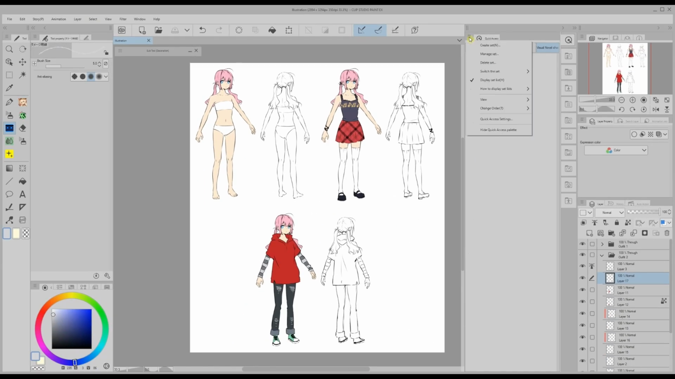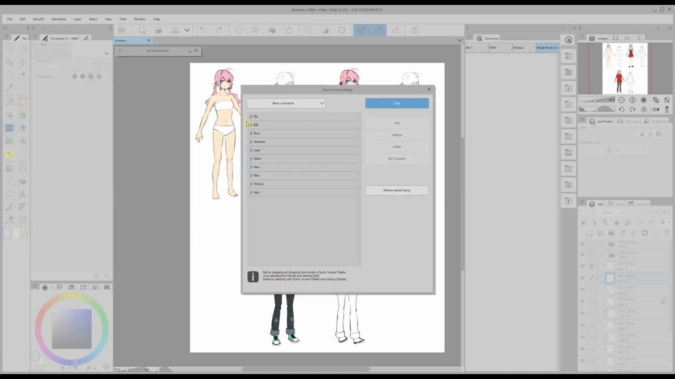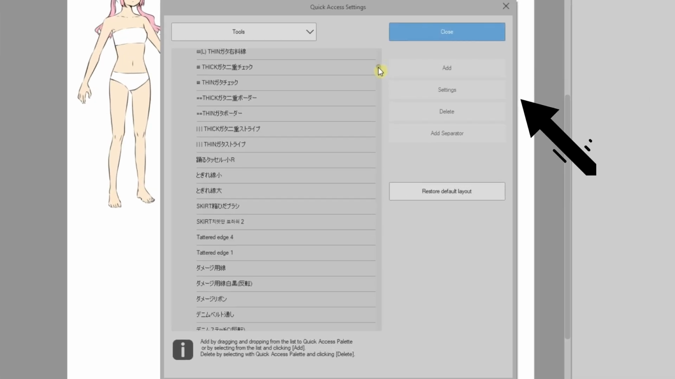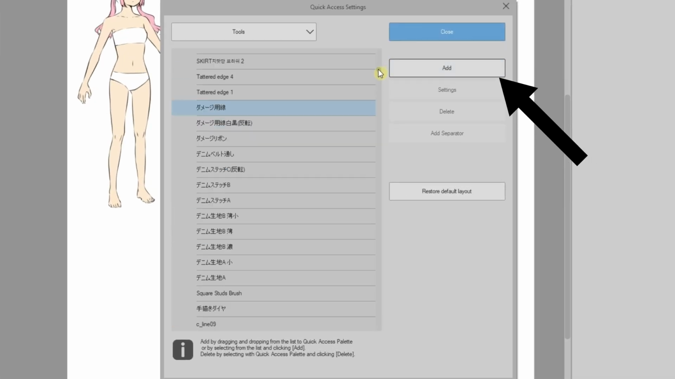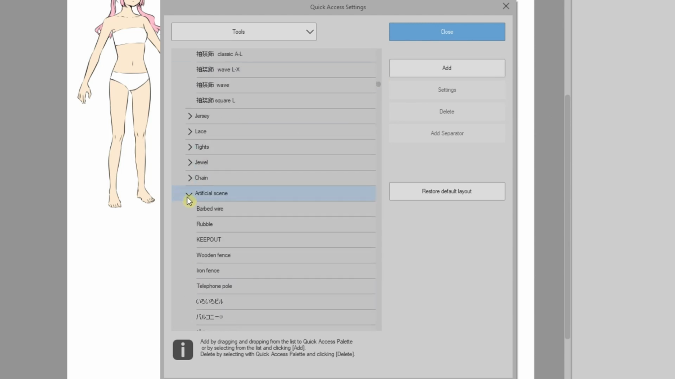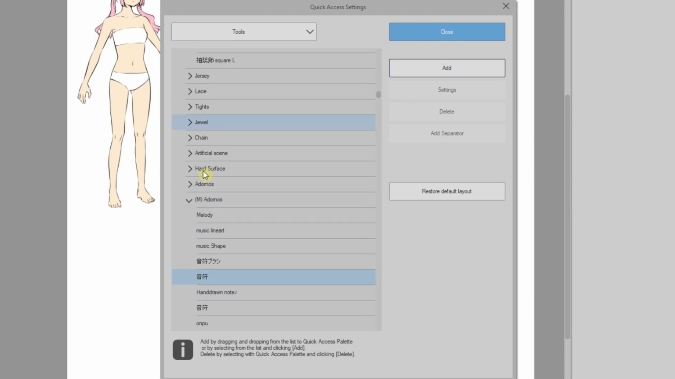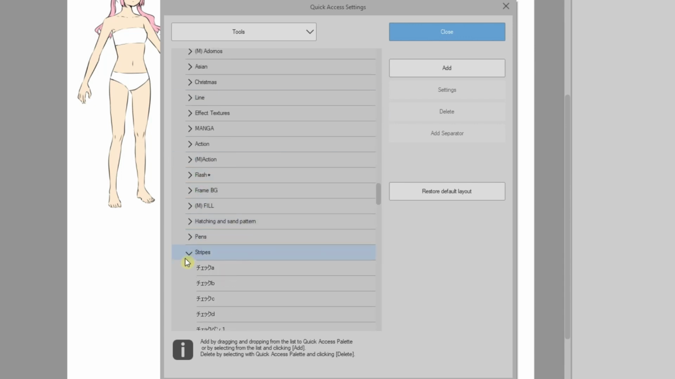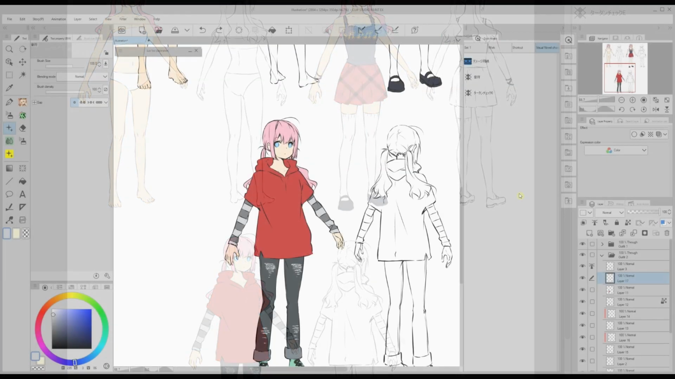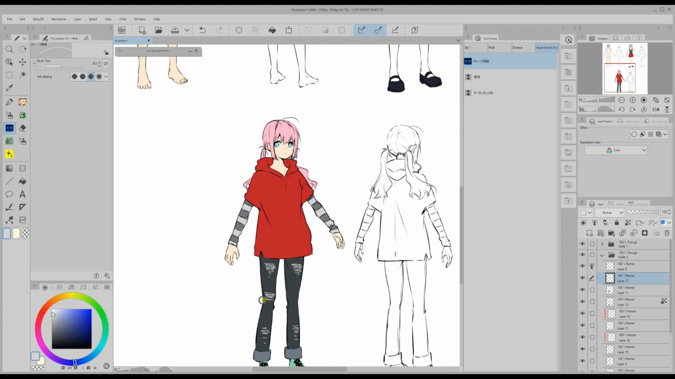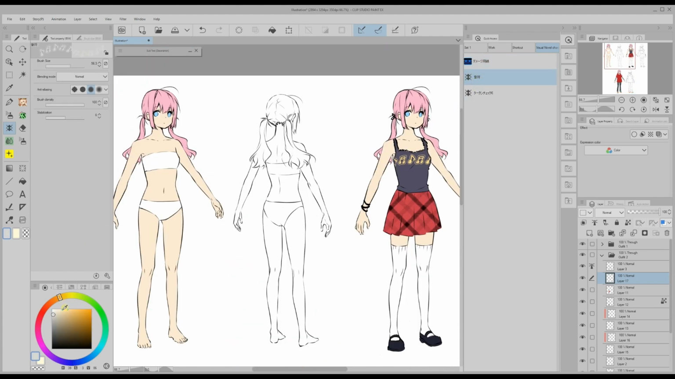Now we click on Quick Access setting. Here you can choose any command, tool, auto action, or even colors to have quick access to them, but we are going to focus on brushes for this tutorial. We search for the brushes we need and click on Add for each of them. After we're done, we close the Quick Access setting palette. Now we have quick access to these without having to go through all our brushes to find them.